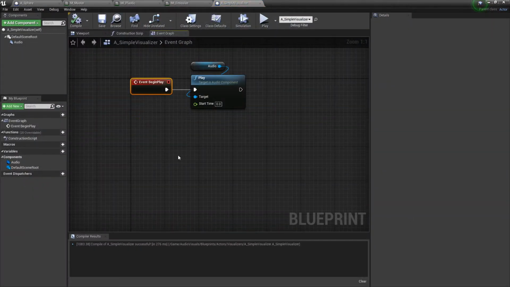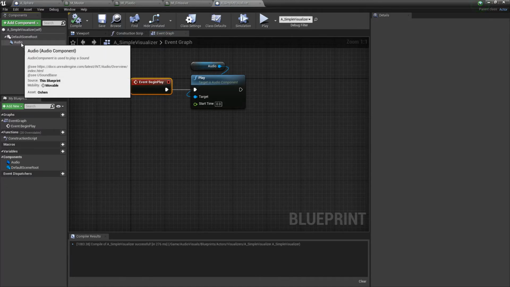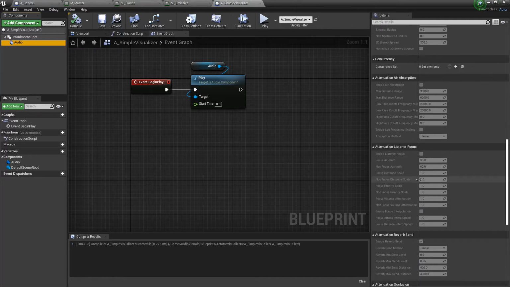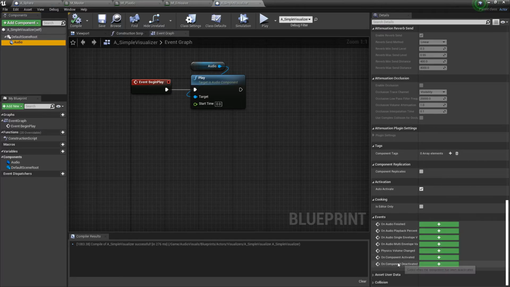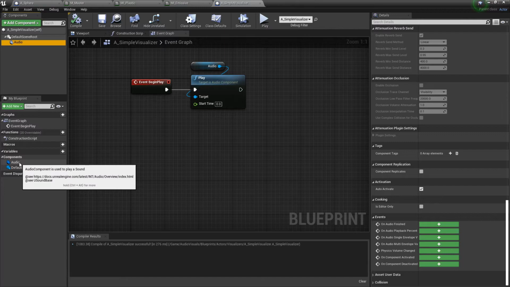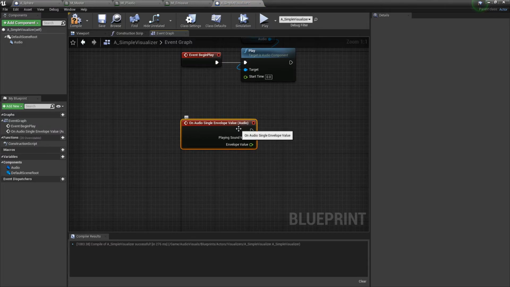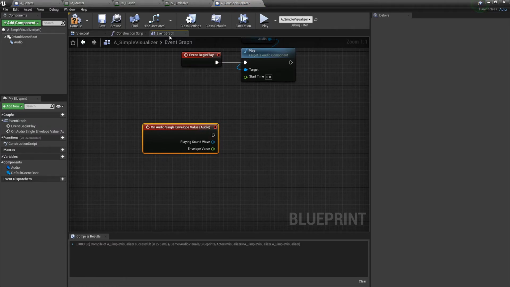Now we can begin to visualize our audio information. To do the simple visualization, click on Audio and scroll all the way down to find the events, or you can click over here in our blueprints list in the components list and click on Audio, and you'll see them much quicker. The one that we want to use is the on audio single envelope value.